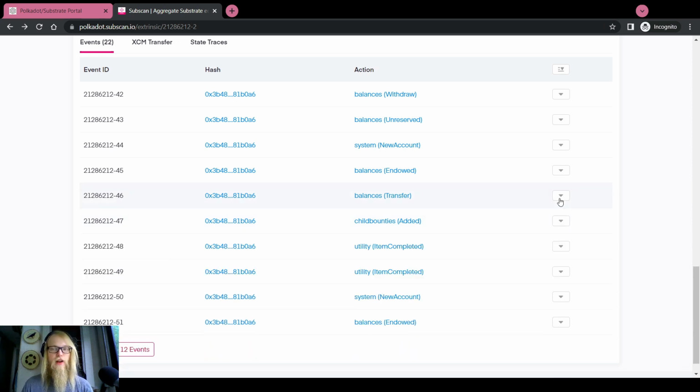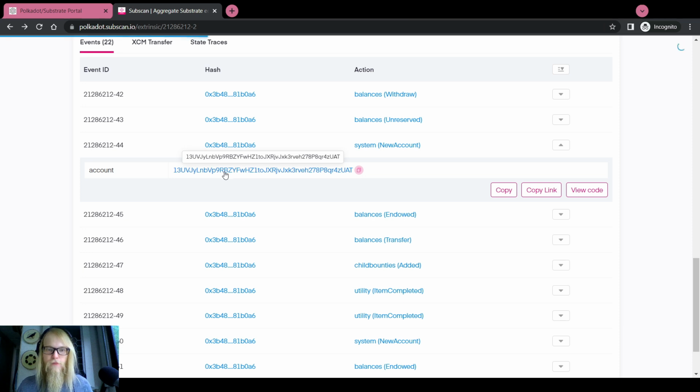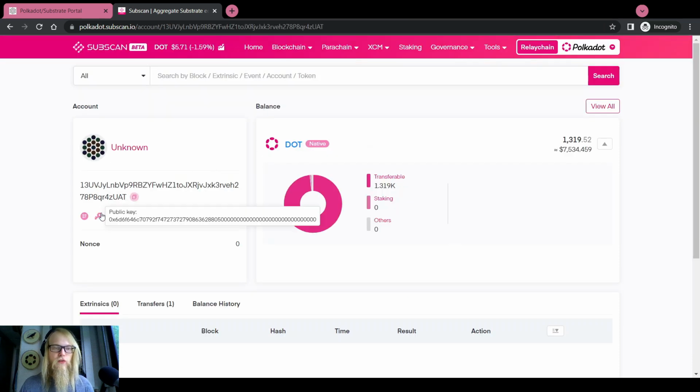Now remember, I mentioned that Polkadot creates a system account to manage these funds, and it puts the funds in that account. That's what it's done here. And you know it's a system account because if you look at the public key, it's padded with a bunch of zeros.